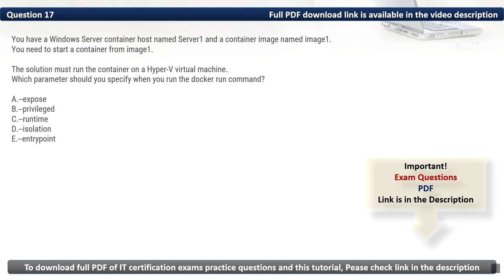Then we have C, --runtime. It defines the runtime used to start the container, not isolation type. And then we have E, --entrypoint. It specifies the command that should run inside the container, not related to isolation.